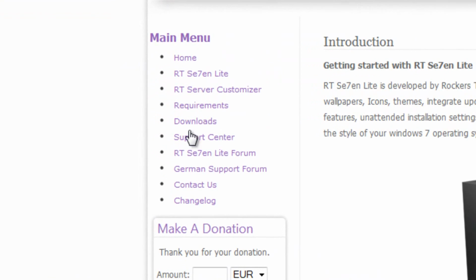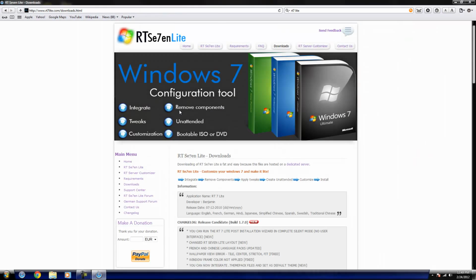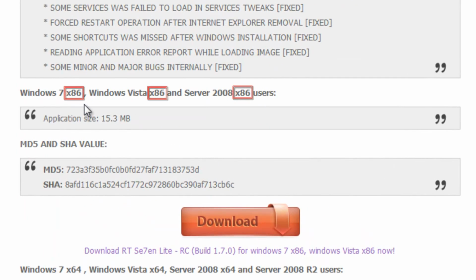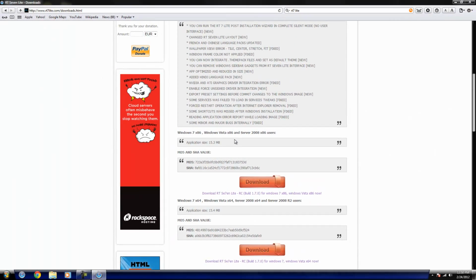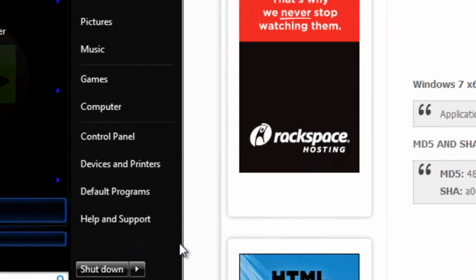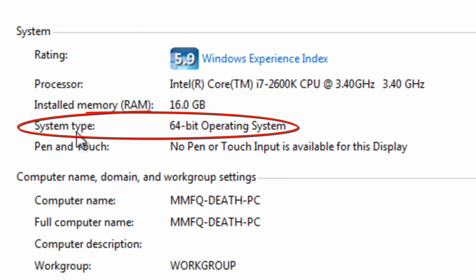You'll go right here under Main Menu, and you will click Downloads. Then you can scroll down, and you'll see Windows 7 x86, Windows Vista x86, and Windows Server 2008 x86. Now, x86 means 32-bit, for those of you who don't know, and the way you can tell is by going to Start, right-clicking on Computer, and hitting Properties. Now, when this comes up, it will tell you your system type. And mine, as you can see, is a 64-bit operating system.